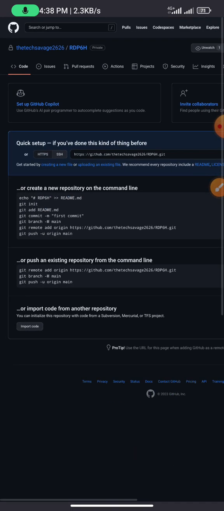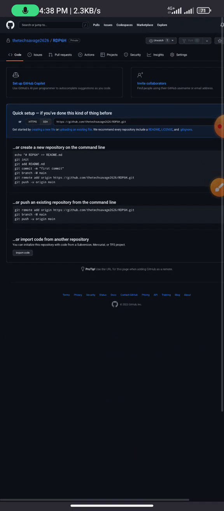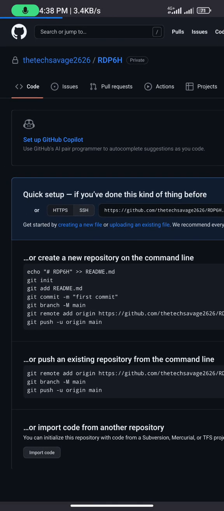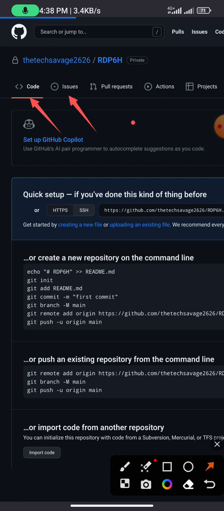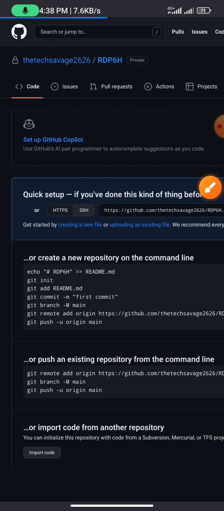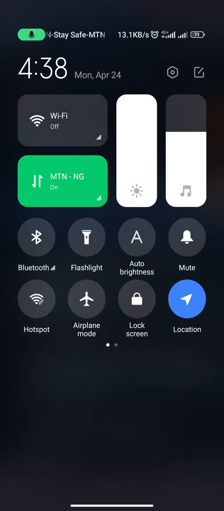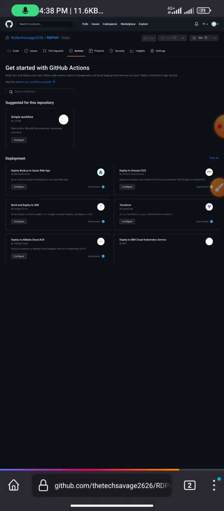So what I'm going to do now is click on Actions. We have Code, Issues, Pull requests, then Actions. You're going to click on Actions and wait while it loads. I don't know why the internet is a bit slow. I'm using MTN and I'm not using VPN, but MTN has been bad these days.